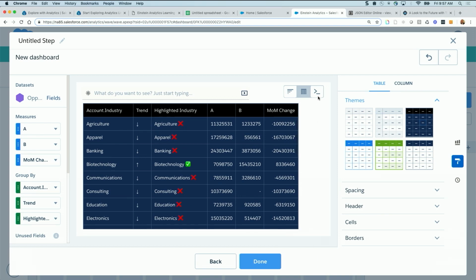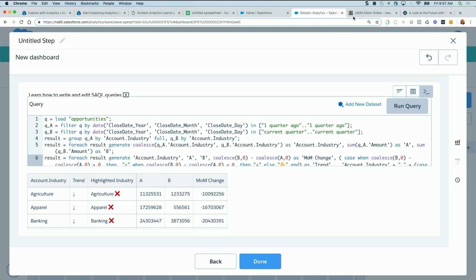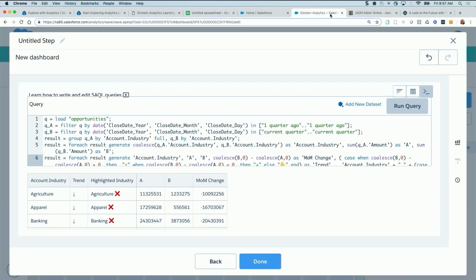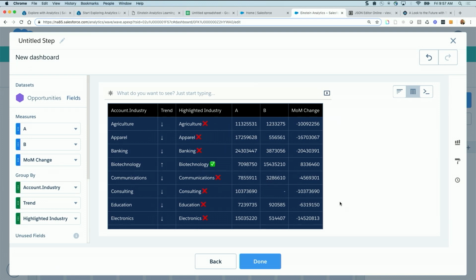Again, I encourage you to take a look at the SAQL, at the query itself. You can take a look at the file. All we're using is just some case statements and some enhanced visuals to enrich that table itself. Again, one more time, this is what we are going to end up with.